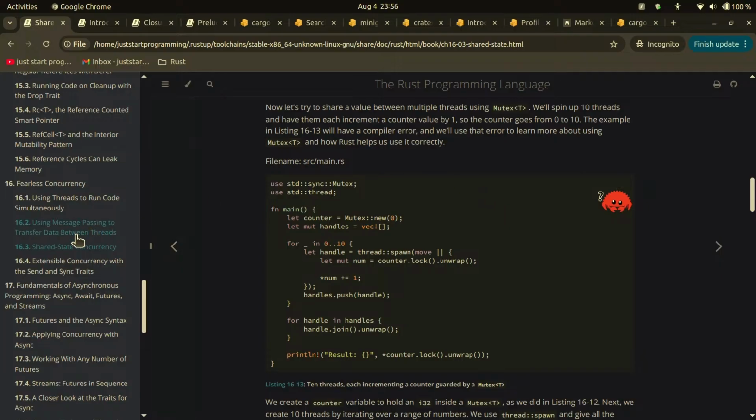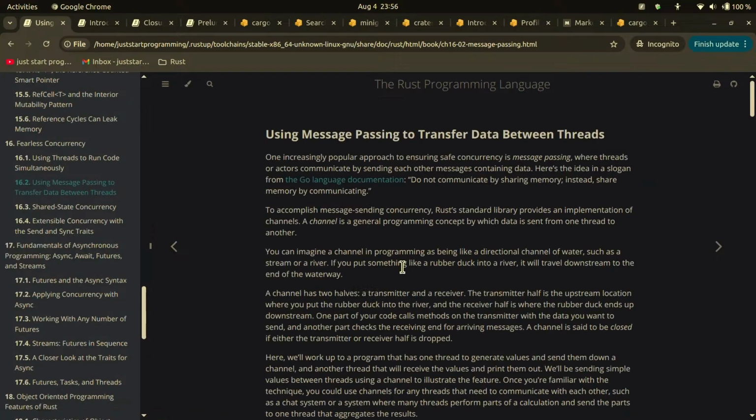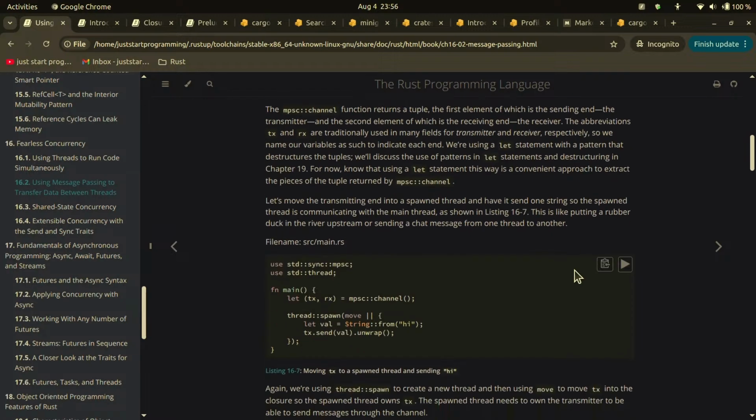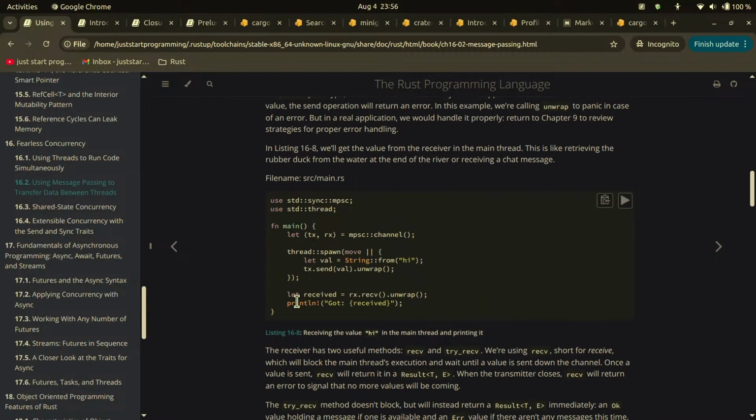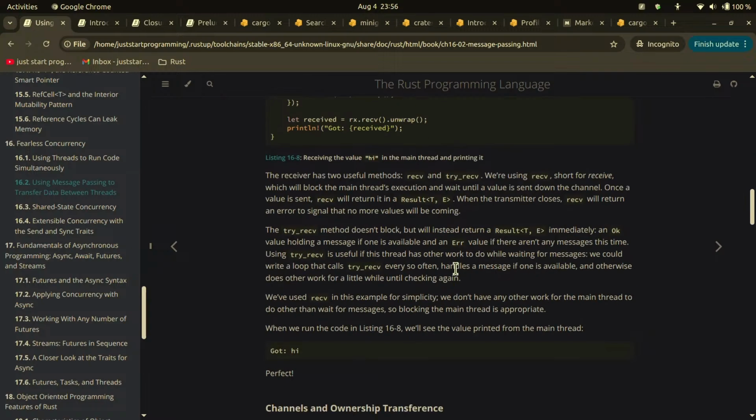Anyway, we have seen how we can make use of a channel, like a channel of water. You have the transmit, receive kind of approach for threading, multi-threading, concurrency. Yeah. Okay, let's end here for now.